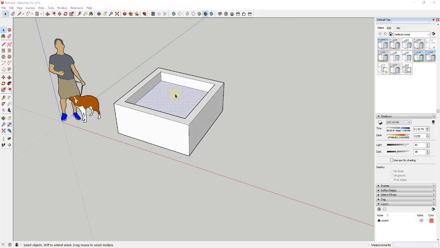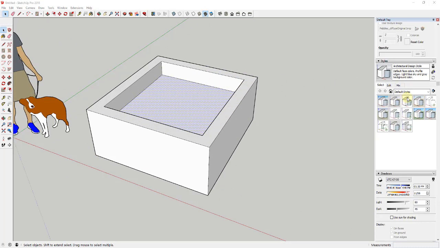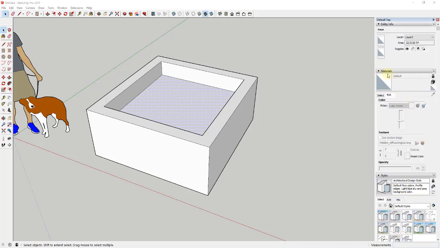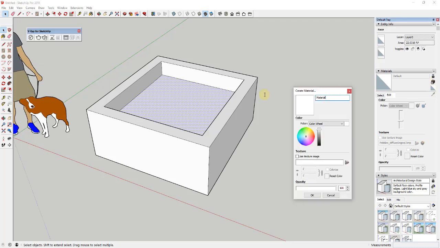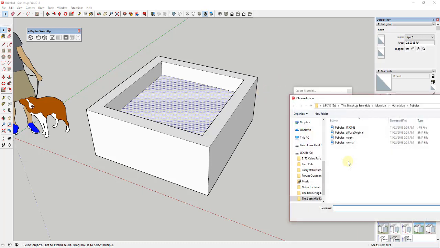And so the first thing we have to do is import our material. To do that, you're going to go into the material section of your tray. You're going to click the button for add material. And then in this case, we're going to call this pebbles. And we're going to go down and load our texture image.